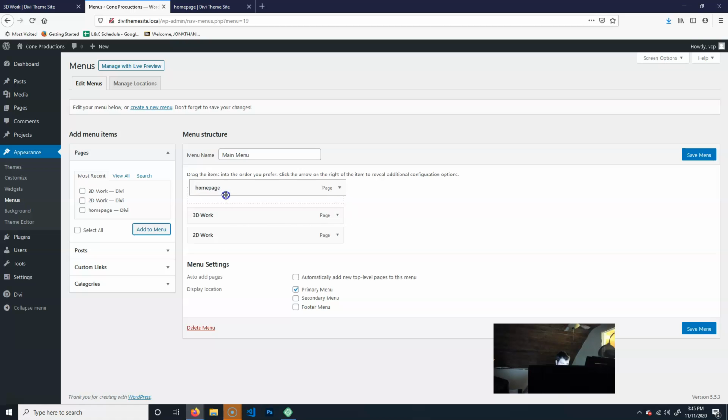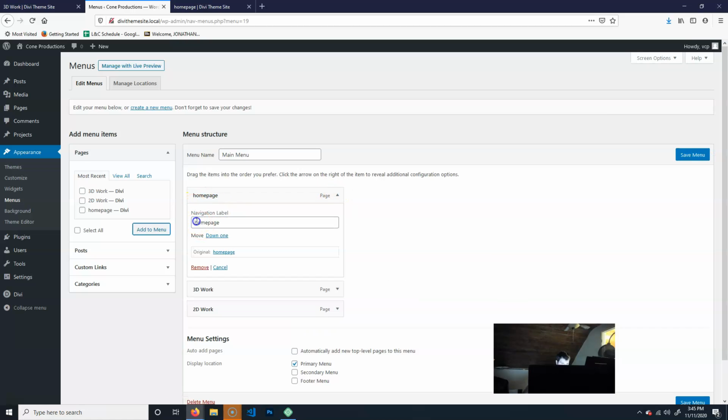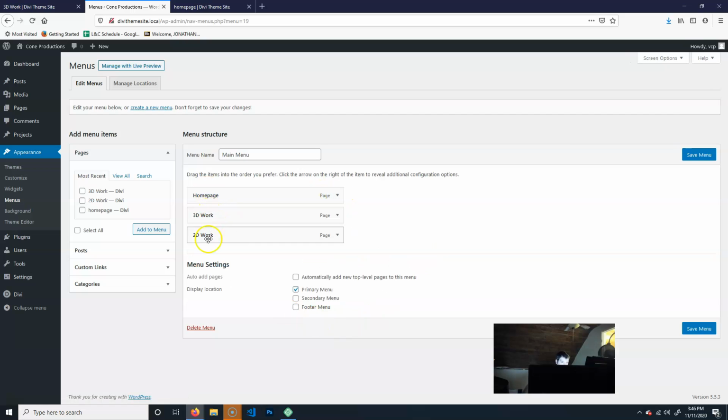Voila, I'm going to put homepage up front. It's lowercase, so I'm going to make that a capital, just because I think that's a little bit better. Homepage, 3D, 2D, that was good, and we will save the menu. Is it doing it? I don't know if it did or not. There it goes. I didn't see anything moving up there.